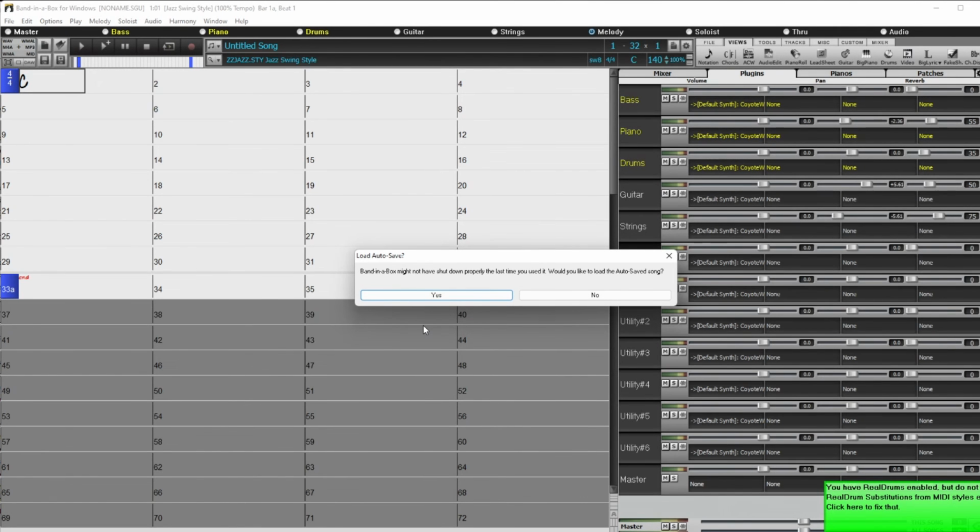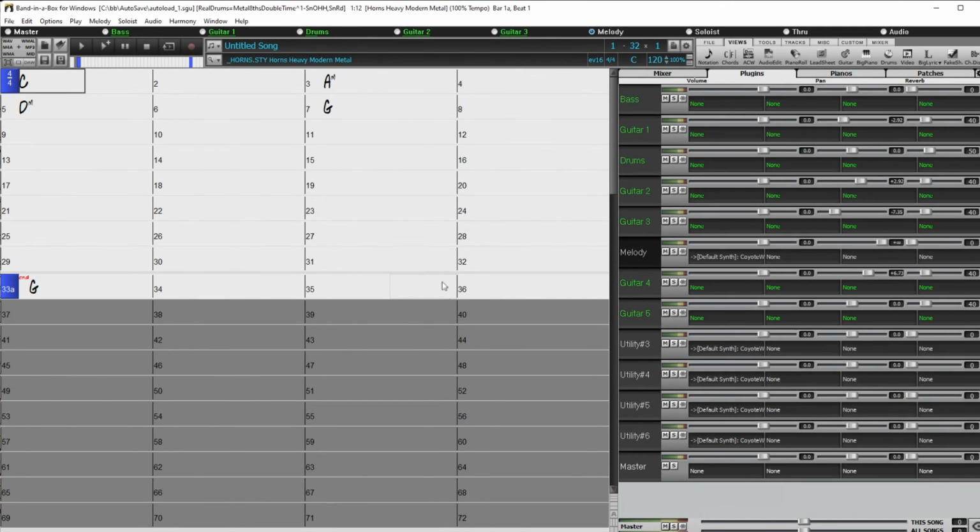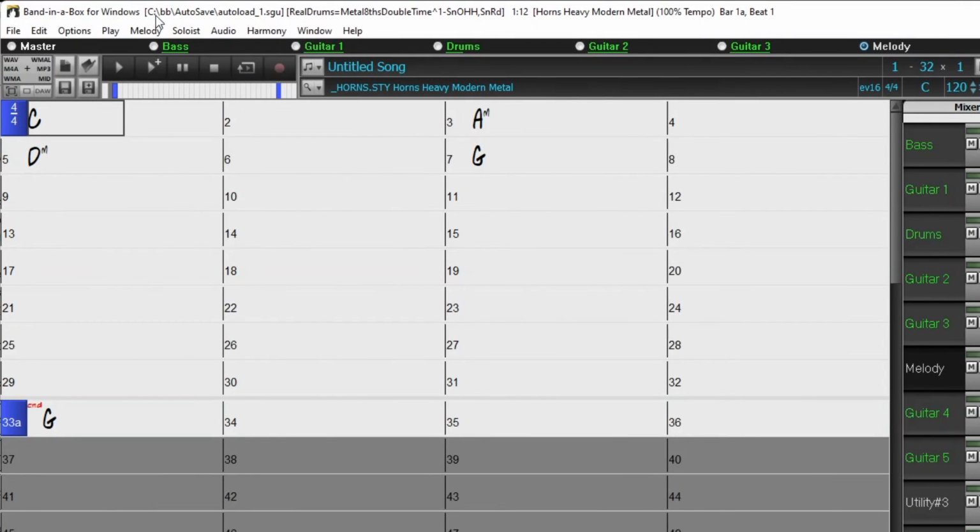So it prompts me to load that auto-saved song, so I'll select yes. And there we go. The chords that I entered are here. And we can see up at the top, this is the location where it's saved: C, B, B, autosave. And like I said, if I was working on a song that at one point I had saved, the autosaved song would be in that location.